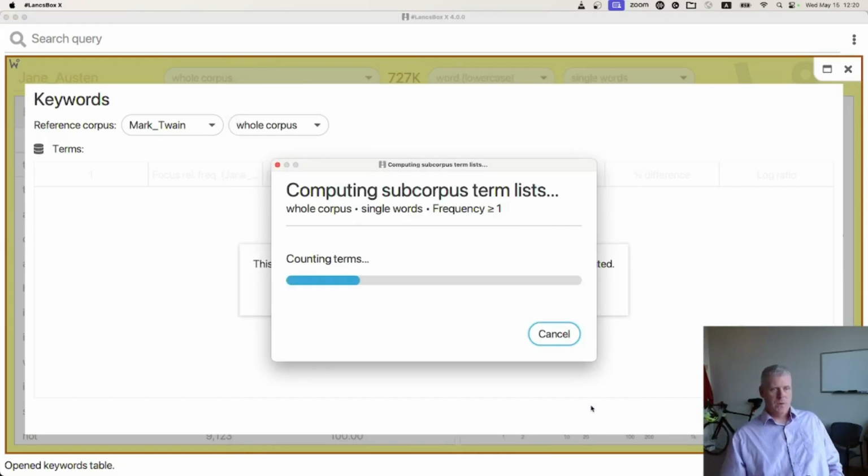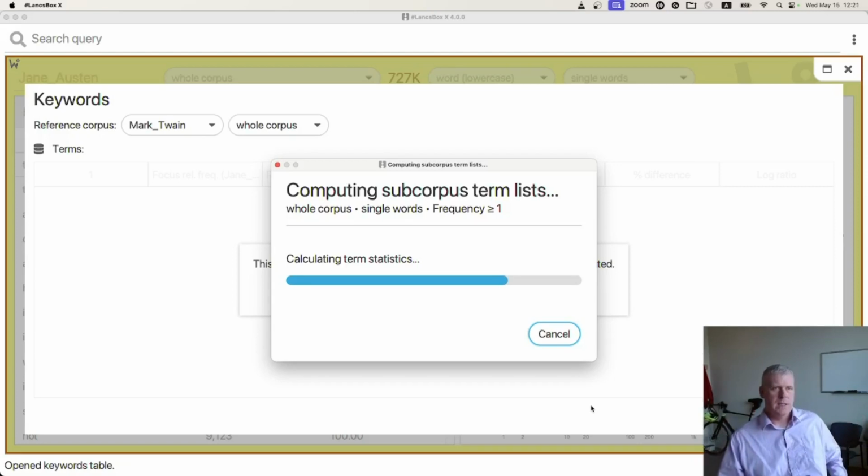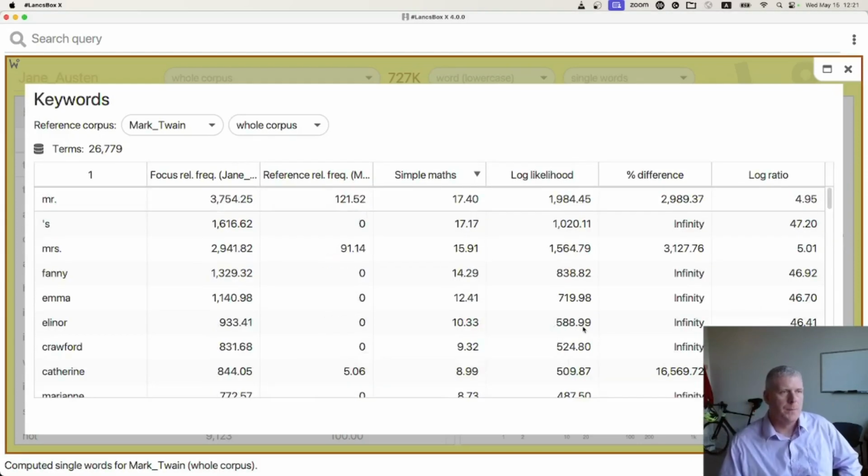This may take a minute or two to create, depending on the size of your corpus. It could take longer or shorter. So it's creating a terms list, which is a frequency list, and then it will use those to do the keyness analysis calculation. Well, that's pretty quick. Okay, so here we have the keywords of the Jane Austen corpus as the target corpus, or focus corpus, and Mark Twain as the reference corpus.